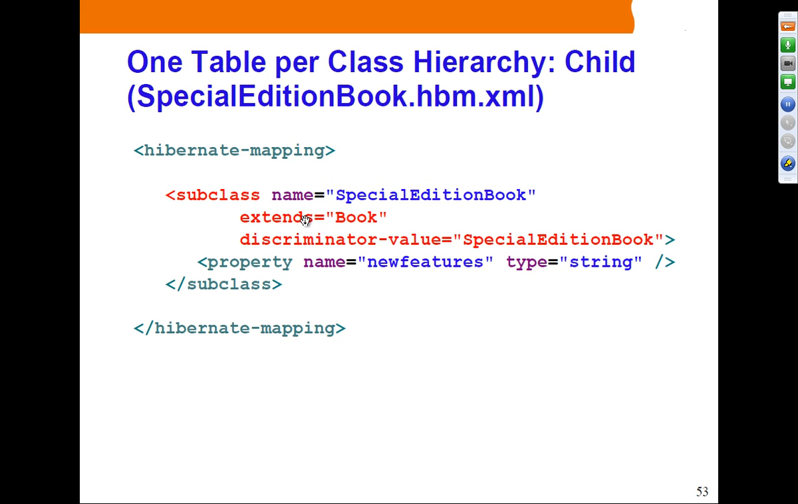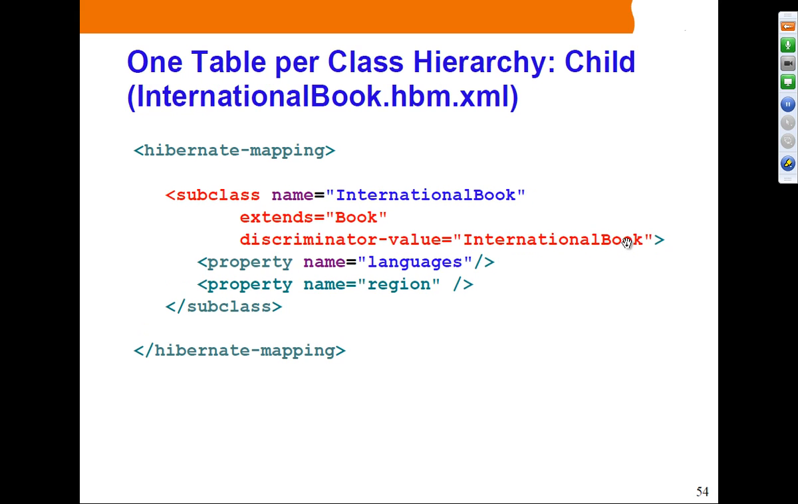In the child class, the special edition book mapping file, this is a subclass, and it says extends book, and then this is the discriminator value. So the value that represents a row of this type is going to be special edition book. Same thing for international book. In this case, it extends book, and the discriminator value is international book. Okay. So when you do the hands-on lab, try to change these values and see how it gets represented.